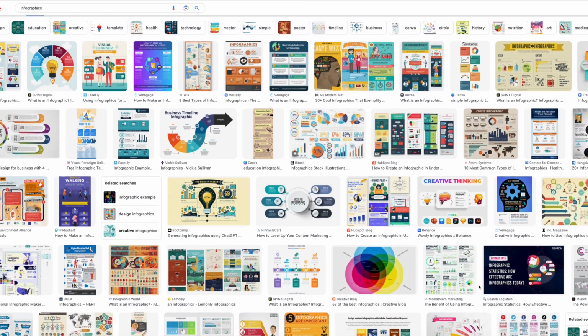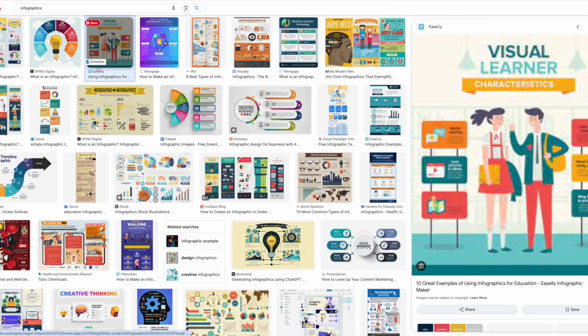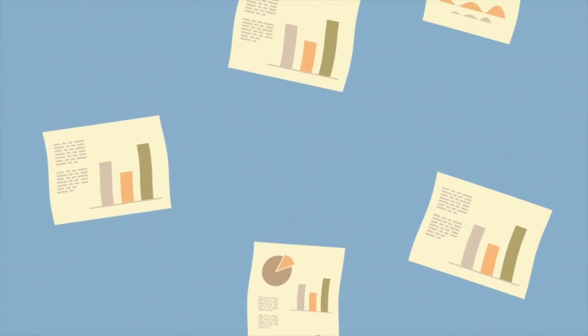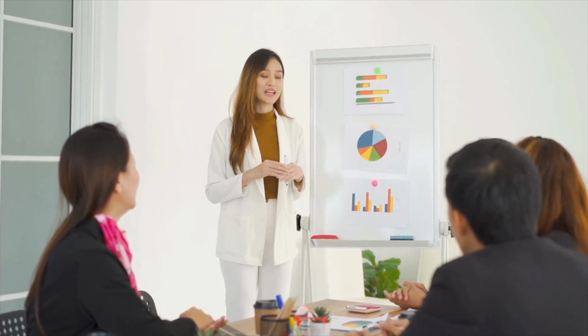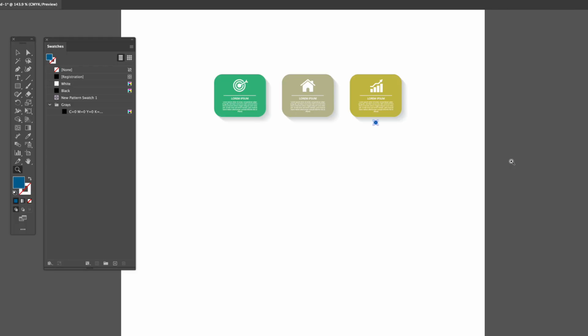Okay, number 2 is designing infographics. Infographics are becoming extremely popular because it presents large amounts of data in a visual way that is much easier for people to understand. With vector tools, Illustrator makes creating clean and scalable infographics super easy.